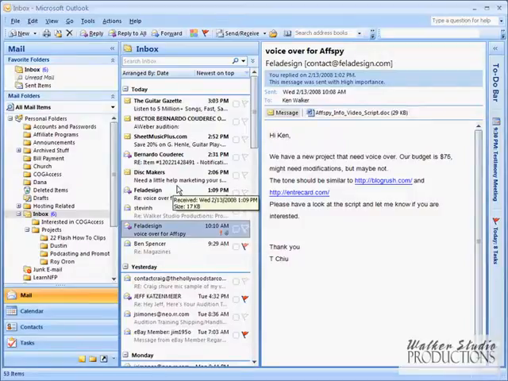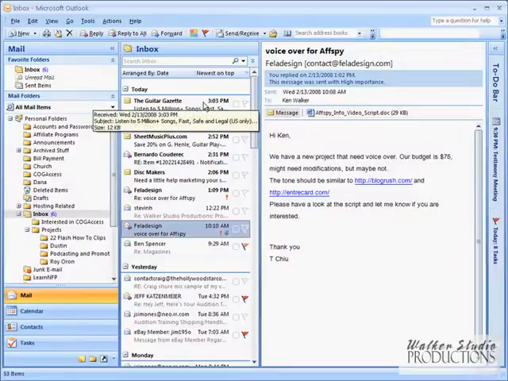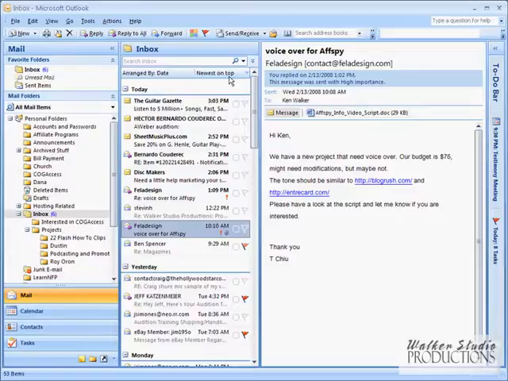And you can sort it based on criteria, and then within that criteria, you can kind of affect how that criteria is sorted. For example, right now it's sorted by date with the newest messages appearing on the top. And the way that I know that is right here. It says arranged by date, newest on top.